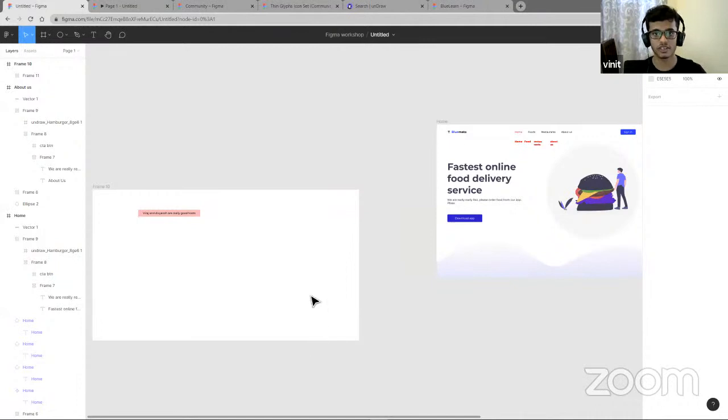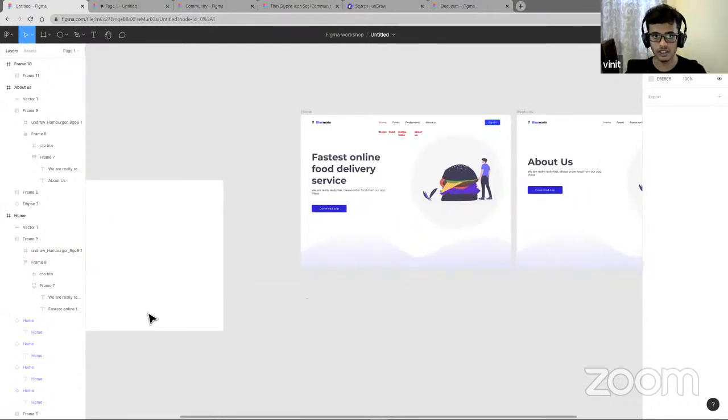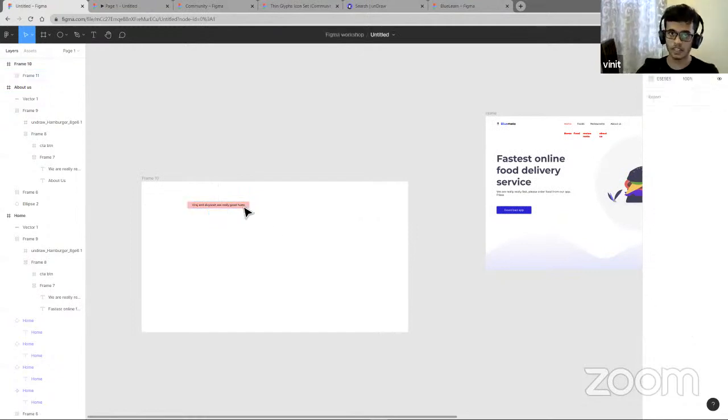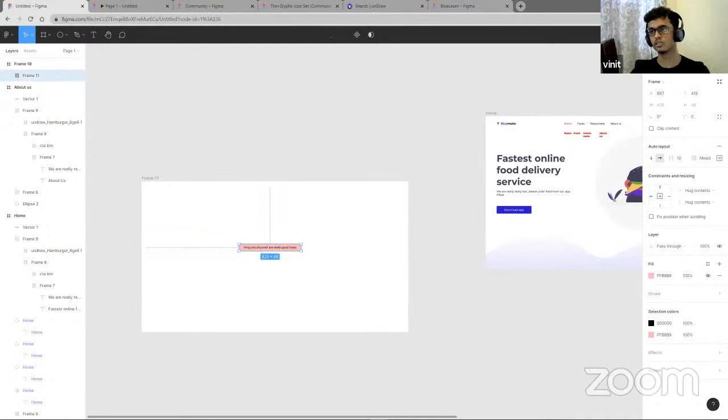Okay, responsive grids. Let's teach responsive grids. I'll teach constraints first. So now imagine we have this big frame.